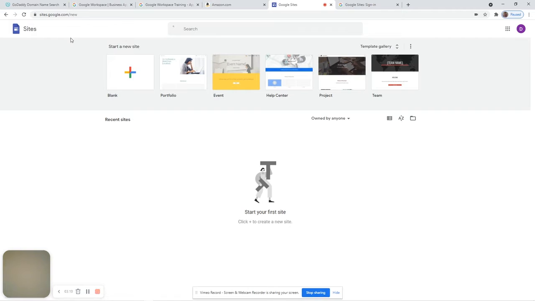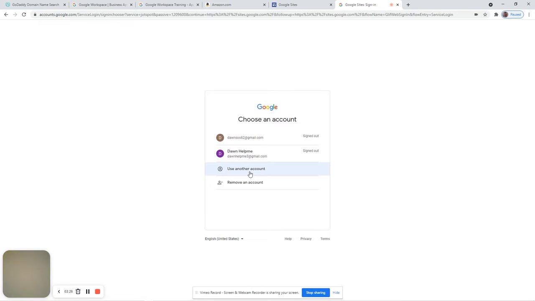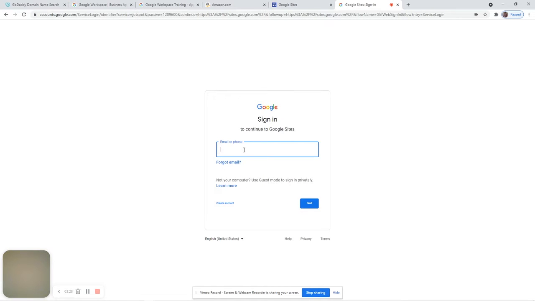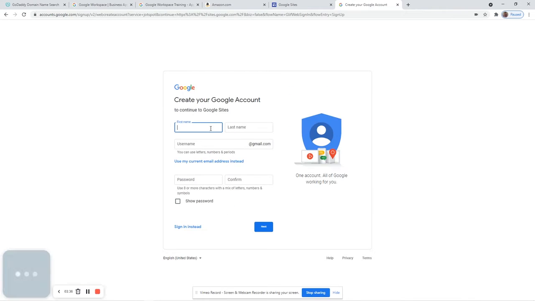To create a Google website, you need an account. Now, you can create a unique account that's not tied to anything in your personal account, because you don't want anybody to hack this. So you go to Google Sites and you say use another account. And then you say right here, create an account. So I say create an account for myself. Now it's going to ask you your name, your last name, what user ID, Dawn, help me.